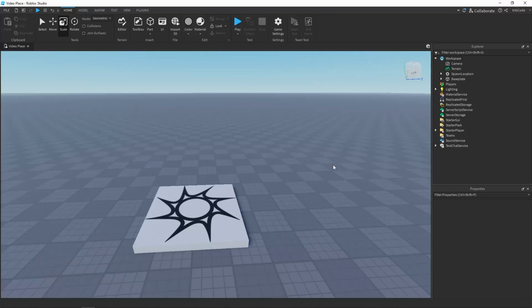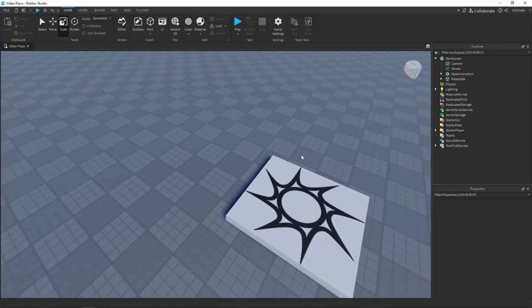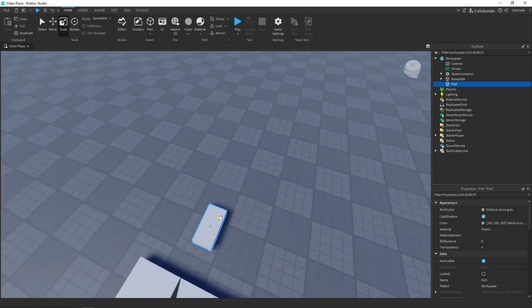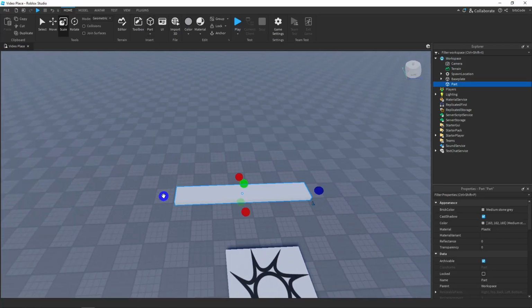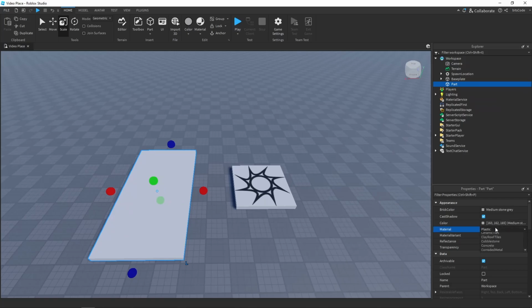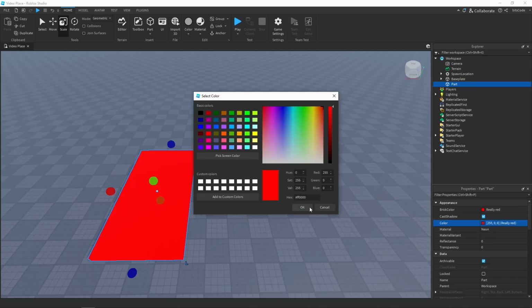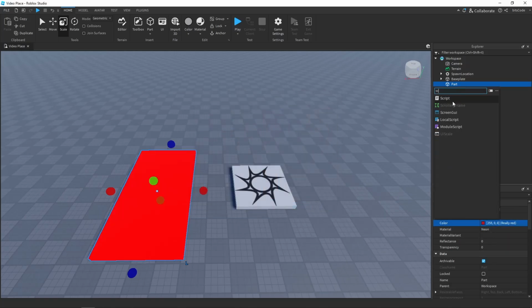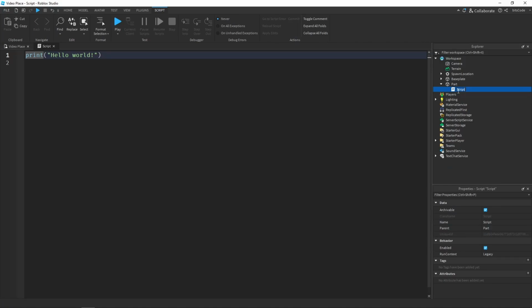In today's video, we'll learn how to create a kill brick in Roblox Studio. I'll quickly create a red neon part to represent the kill brick, and then we can start coding. After creating the kill brick, I'll add a script to it and name it kill script.